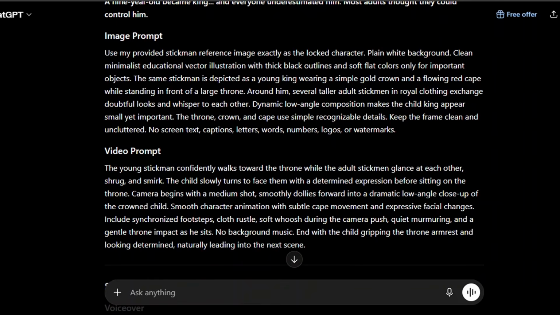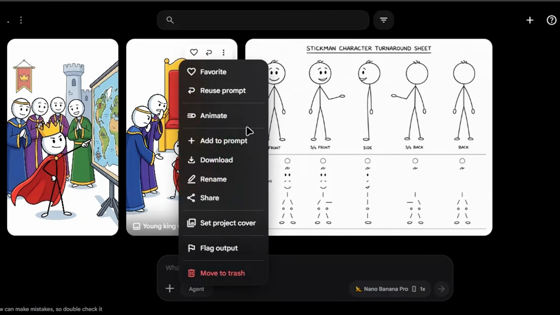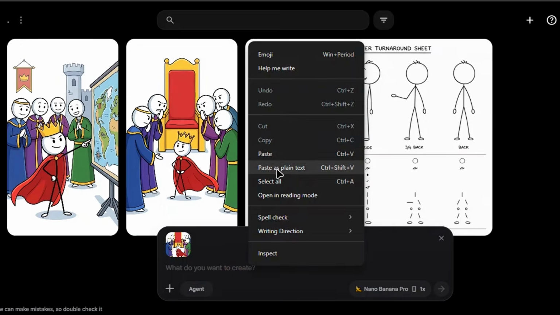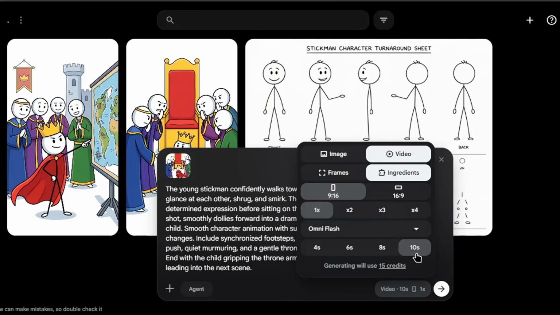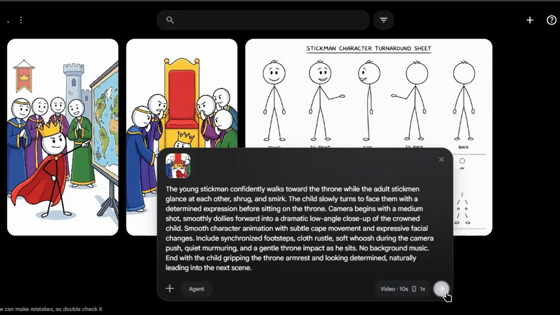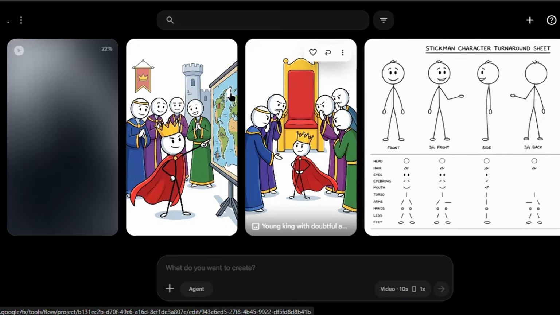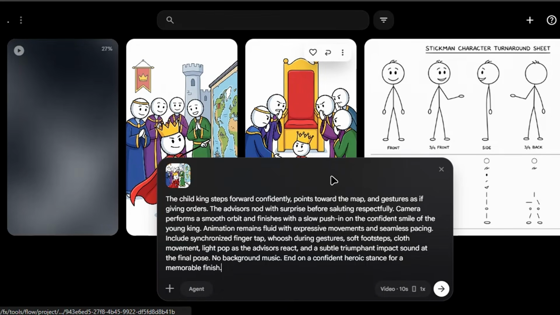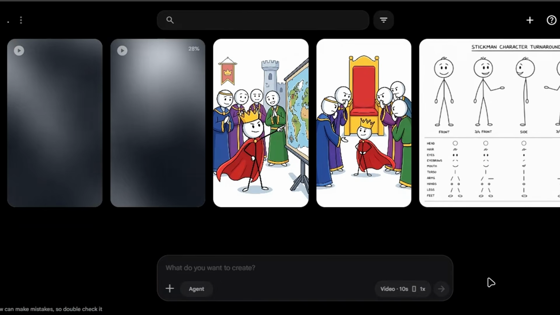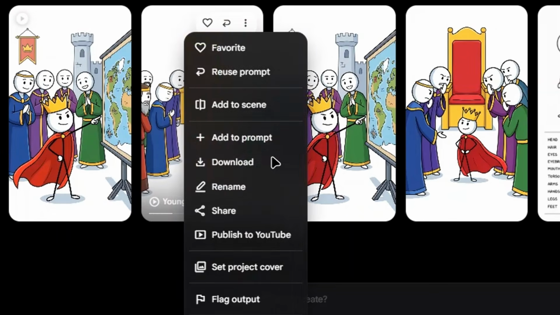Next, copy the Scene 1 video prompt and go to Flow AI. Add the first image to the prompt, paste the Scene 1 video prompt. Select these recommended settings, keep the duration at 10 seconds, and press enter. Now do the same for Scene 2. Add the second image to the prompt, paste the Scene 2 video prompt, and press enter. After a short wait, both videos will be ready. Simply download them.